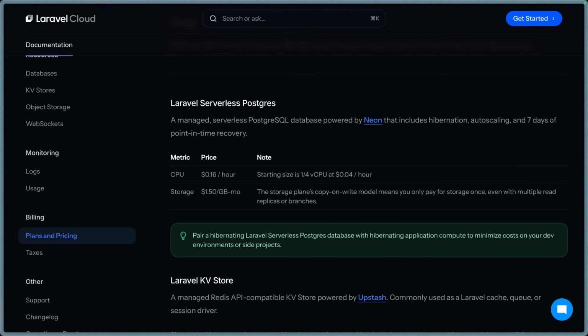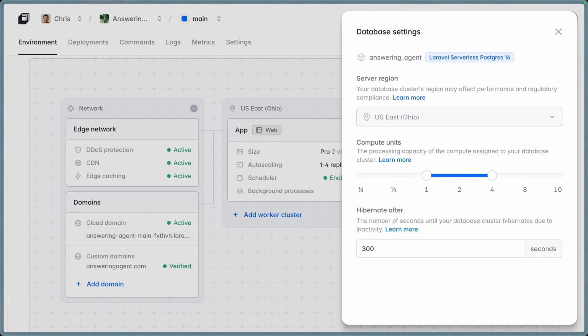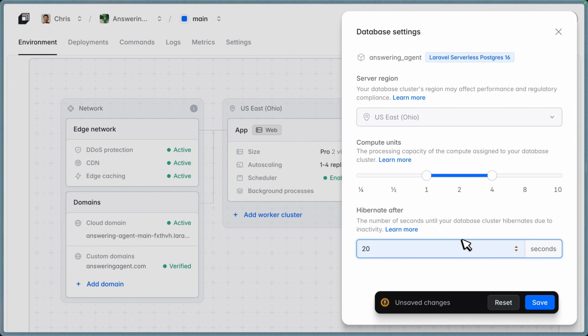I just know that this application needs it. If you do want to save costs there, turn on hibernation for your Postgres database. Your cold start times are not that high. So you could even bring this down to 20 seconds and have that hibernate if you're not getting too much traffic and you're not too worried about the cold start. And that is how you save money on serverless Postgres.